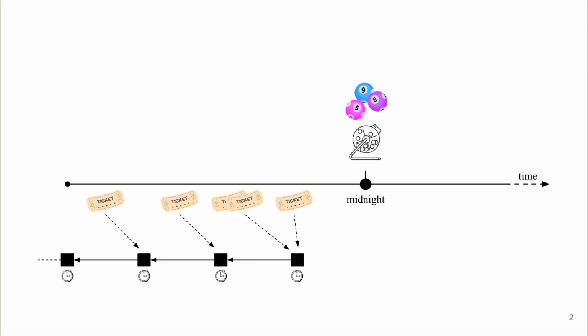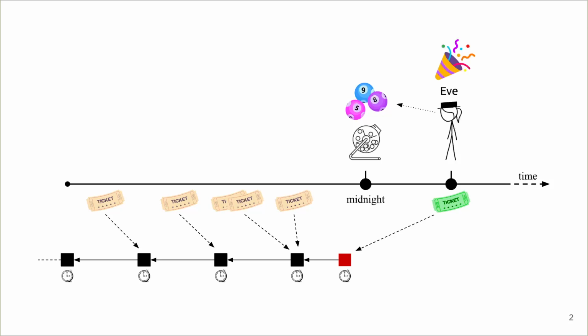Now, here's the key of the attack. Eve, just a few seconds after midnight, has already observed these winning lottery numbers. Now, what Eve can do is create an adversarial block that has a timestamp before midnight. And then, since she knows the winning numbers, she can buy the winning ticket inside that block. Notice that the block that Eve created was created after midnight. However, Eve adversarially put there a timestamp before midnight in order to be able to buy this ticket. Okay, now Eve has managed to win the lottery by manipulating the timestamps that are reported on the blockchain.